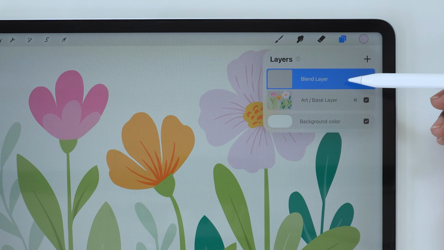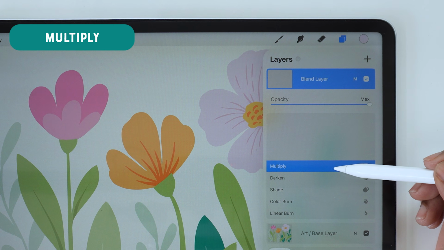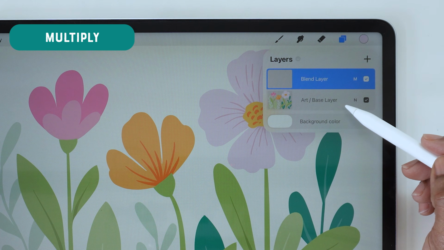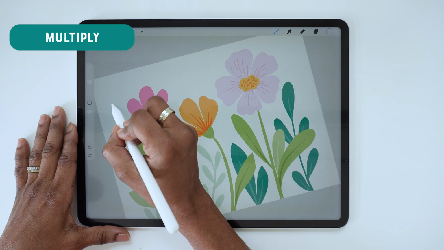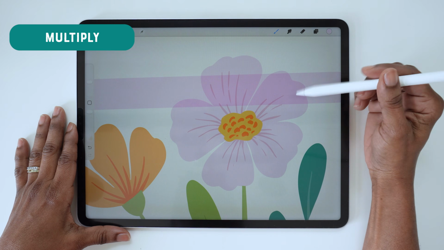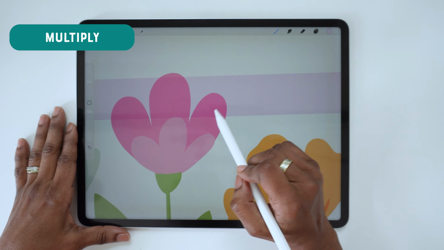Okay, so I've got my art on a base layer, and the layer above it is what I'll be using for the blend layer. The first blend mode we're going to try is Multiply. Whatever I do on this blend layer will affect the look of the artwork on the layer below. So for example, if I add a line of color, you can see that the colors on the artwork below get darker wherever the stripe intersects.